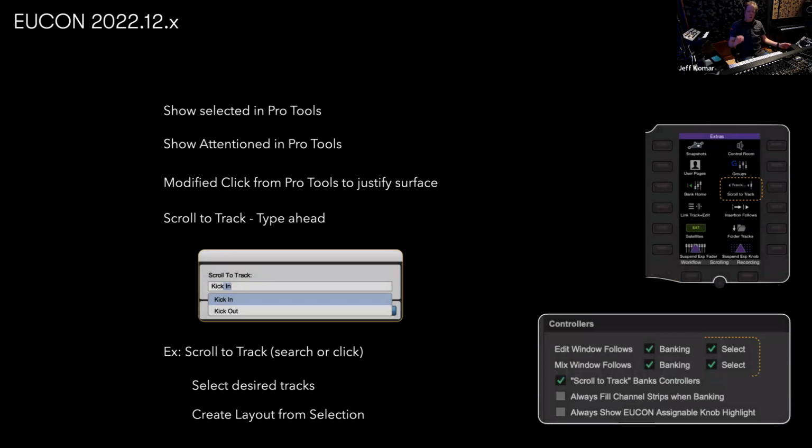Okay, we'll look at navigation. There's some very small things in here, but you'll like them because they're very immediate and very powerful. For example, just pressing a select on the desk or pressing an attention on the desk to immediately go to a track in your Pro Tools edit window or mix window, okay? And that's kind of hand in hand with what you can see there, that preference which says edit window follows selection. Mix window follows selection.